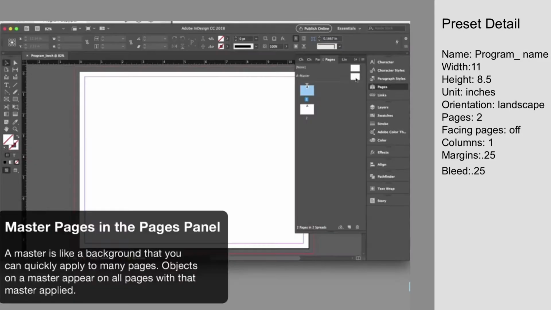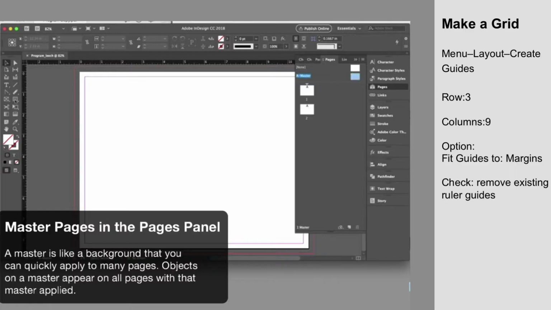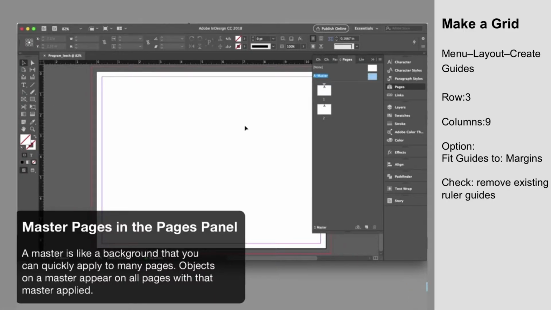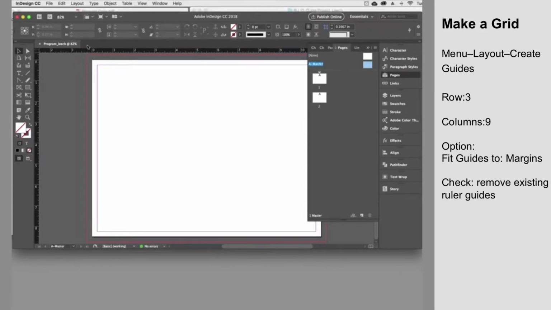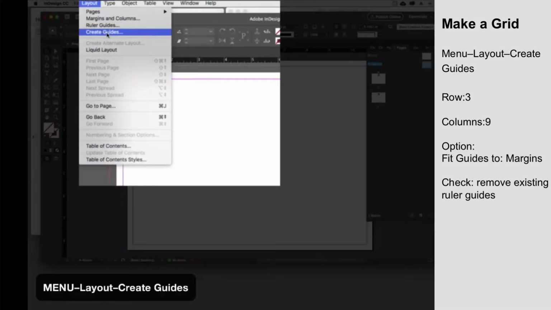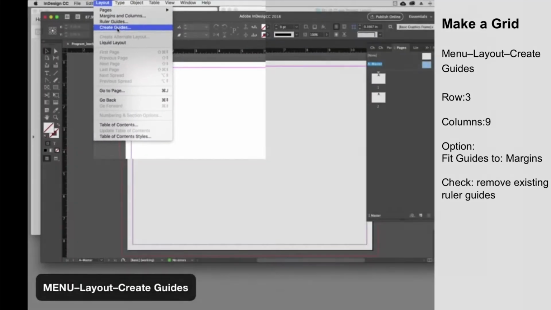Hit create. The first thing is I'm going to want to go to the master page because I'm going to set up my guidelines. Guidelines are one of the most important things we need to help plan the design. And create it within layout. So we're going to do create guides.